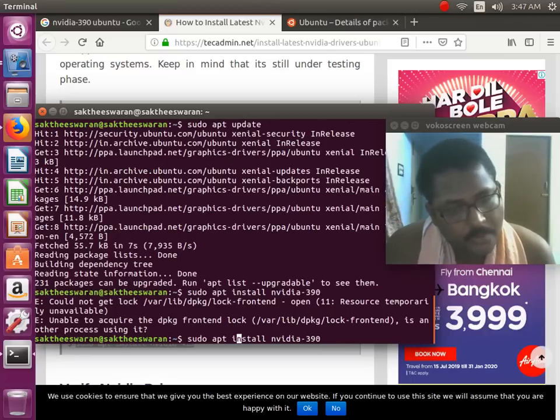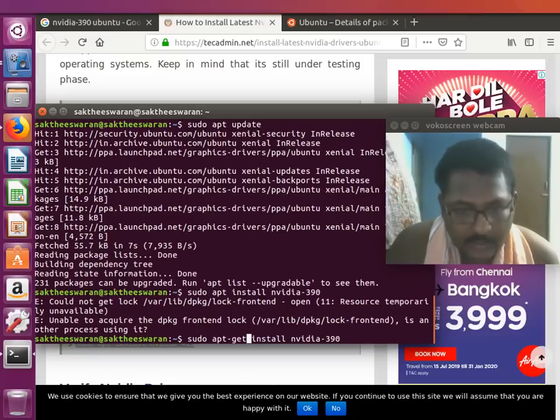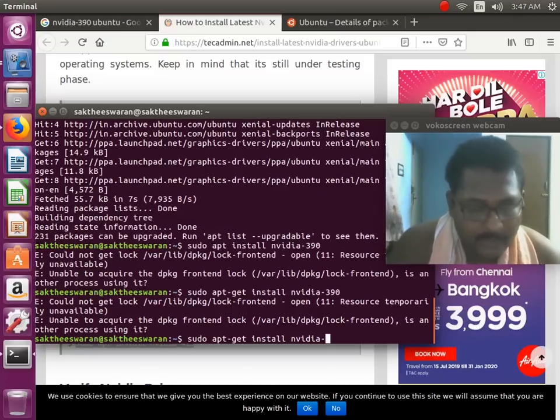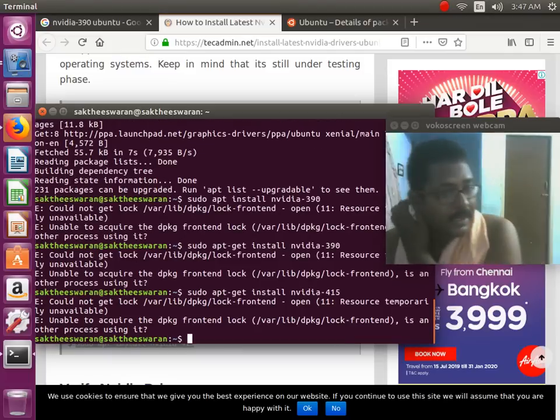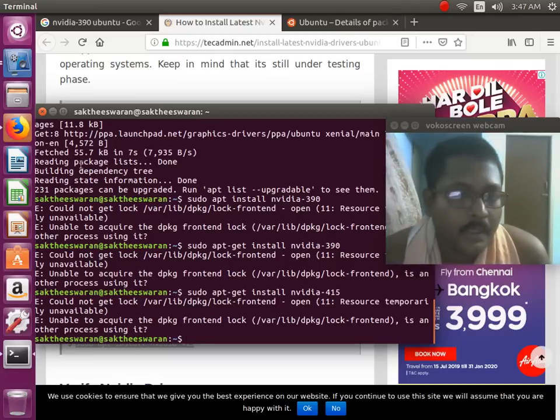So it is supposed to be sudo apt-get, I think so. apt-get, and let's see, 415, I think it will be able to locate it. So it is not able to locate, I don't know why. Okay, 231 upgraded packages.